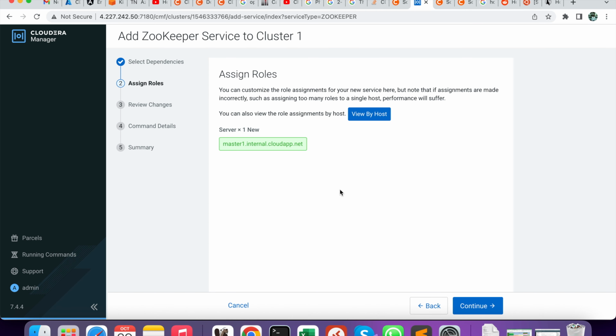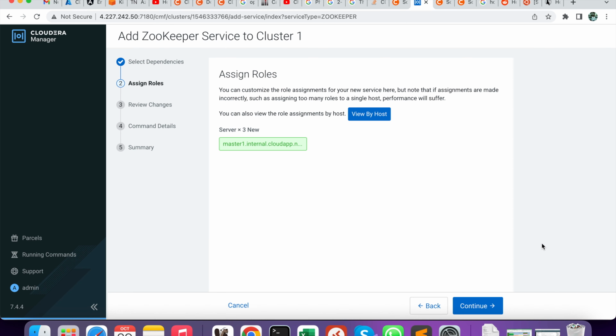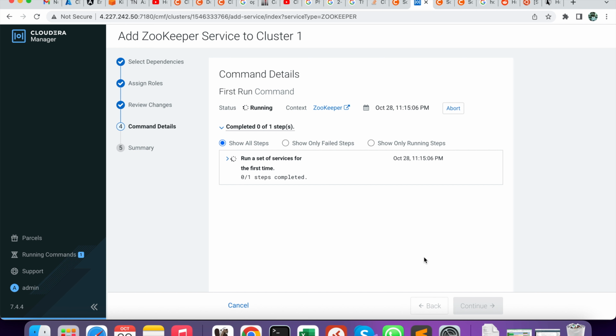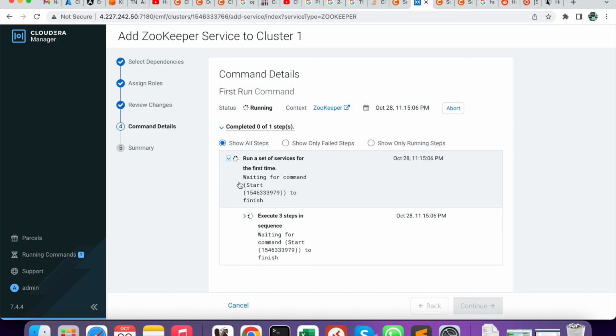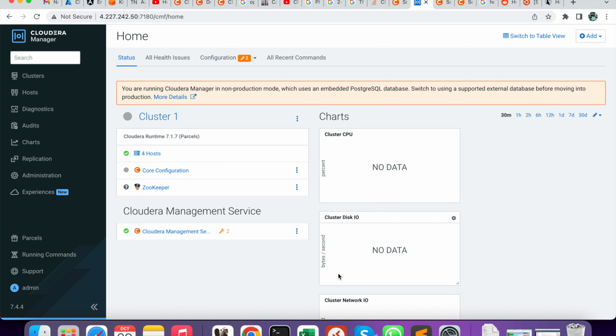So now let's install the Zookeeper. You need a minimum of 3 nodes for the Zookeeper to maintain high availability. So I choose 3 of them. Now we'll just continue. Once Zookeeper is done, then we can continue with the yarn. It may take some time because all the services might take a small time window. Now you see the Zookeeper, it's almost done. Yes, you can see Zookeeper is done.